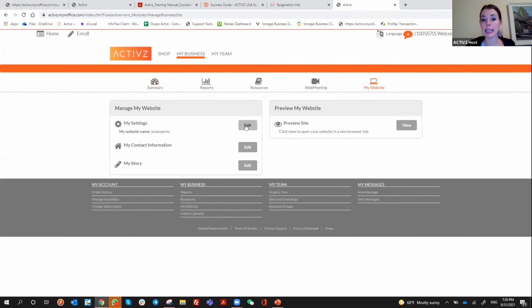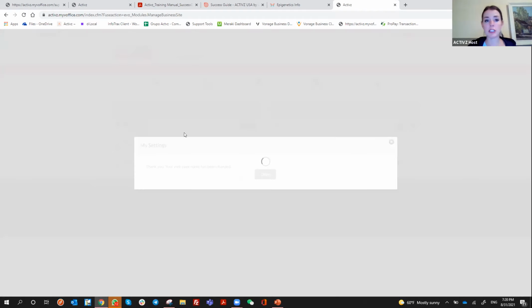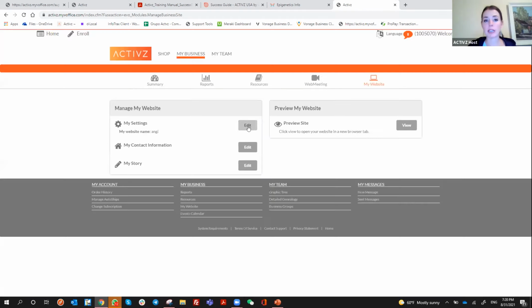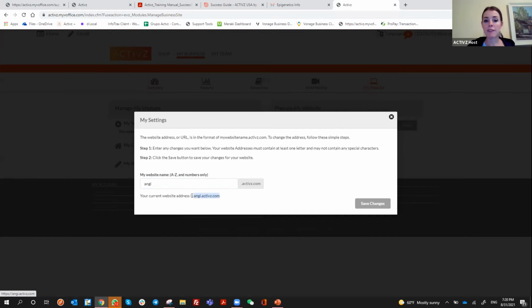There is the settings. If you click on edit, this is where you're going to set your website name. Right now ours is Jose Cuervo, and you can see that our replicated website name is josecuervo.actives.com. If I went in here and changed this to Angi and saved my changes, then my replicated website would be angi.actives.com.